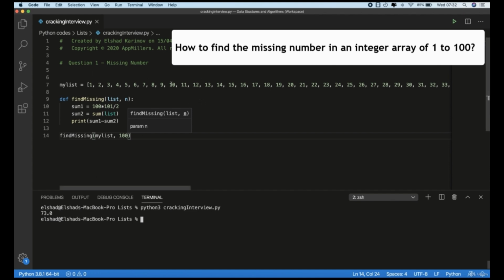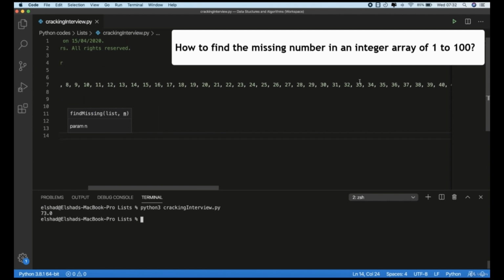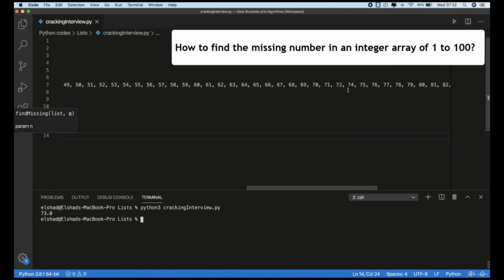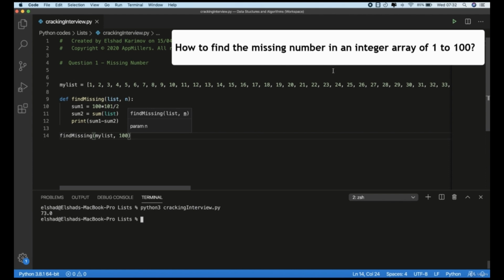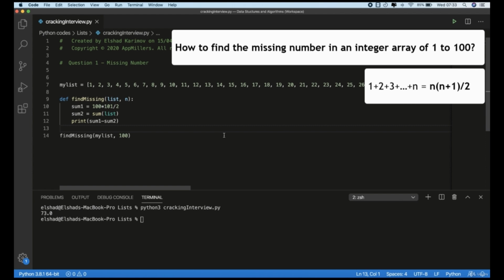So this list starts from 1, goes to 100. If we go one by one, after 72 we see that 73 is missing. Which means that by using this function over here, we can find the missing number in the array. So here, by using the sum of n series equation and the sum function from list, we can find the missing number.